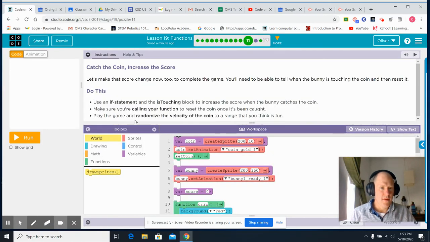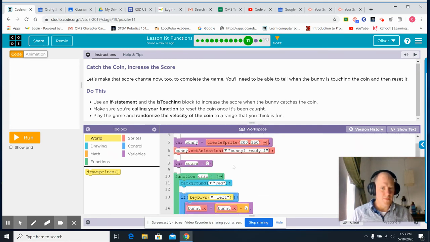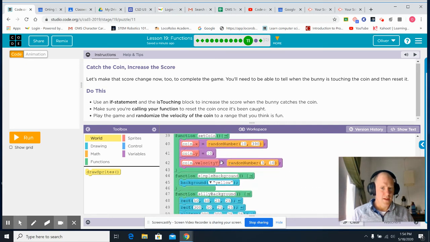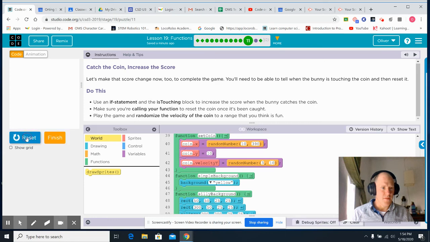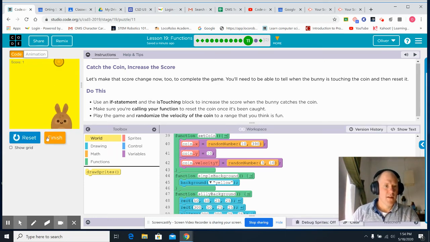Number 11, make an if statement so that if the bunny and the coin are touching, to increase the score when the bunny catches the coin, make sure you're calling your function, and then randomize the velocity of the coin. That's what you saw in the last one. The bunny was having to catch fast coins and slow coins and so forth, just like this. That one's going to take forever.